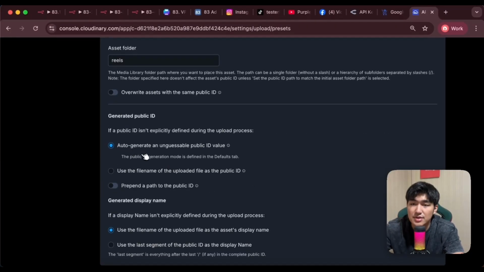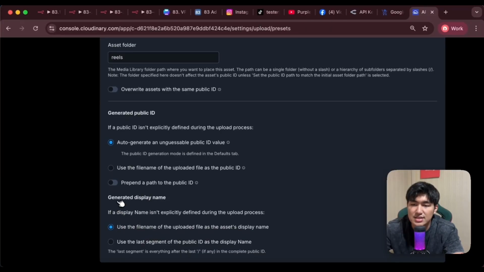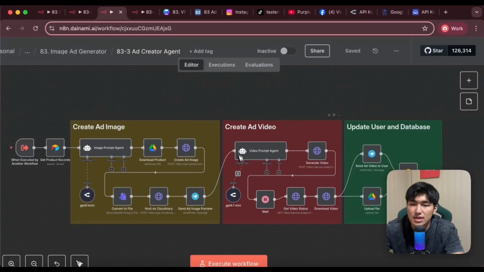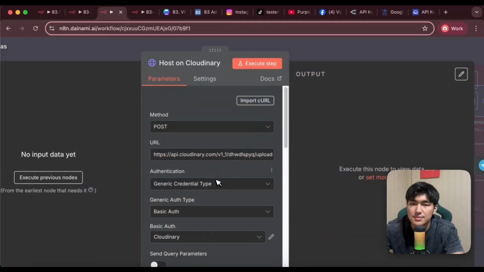And then set auto-generate unguessable public ID, right? And then this one is for generated display name, so you can just choose this very first one over here. Okay, once you have created and saved this, this will be used for the API later on. We're going to go back to n8n, go to editor. We're going to go into this node, open this up.